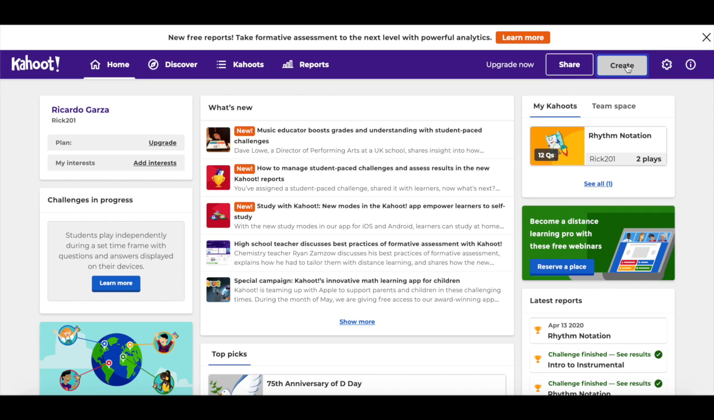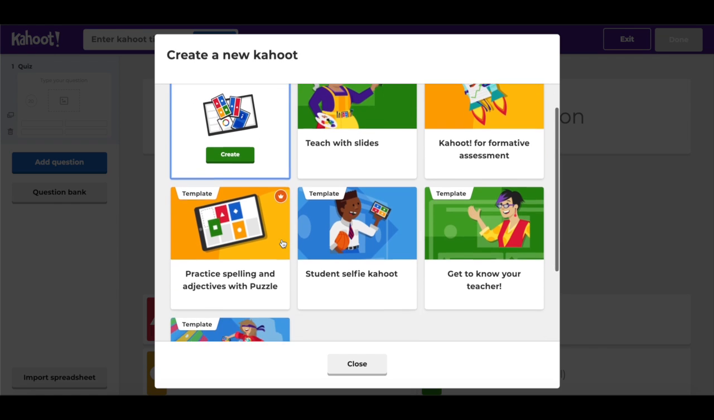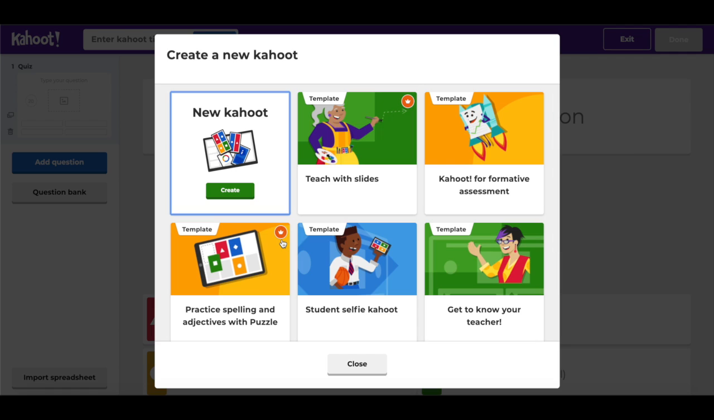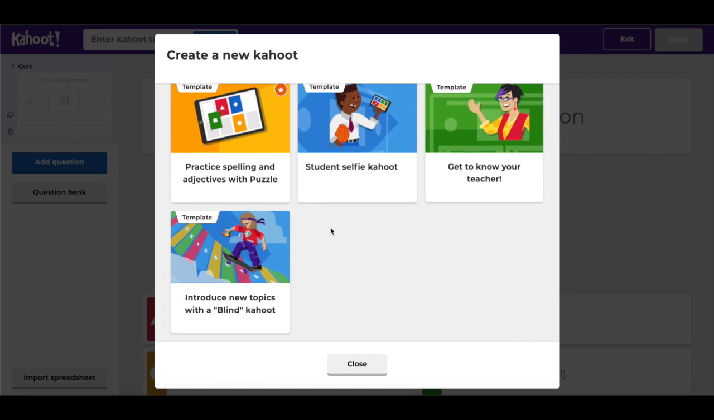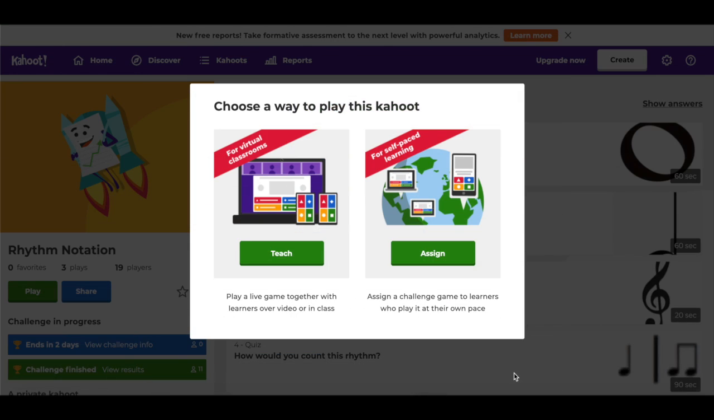When you click on the Create tab, you will be given several formats to create your Kahoot. Items with an orange crown in the upper right-hand corner are only accessible with a premium membership. Although you can create your own Kahoot and format it to your choosing, Kahoot offers these pre-formatted templates to help you get started.